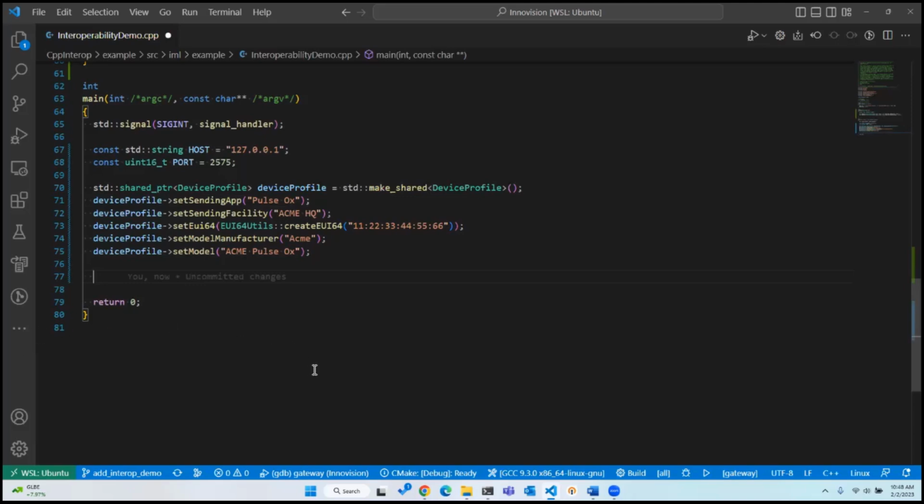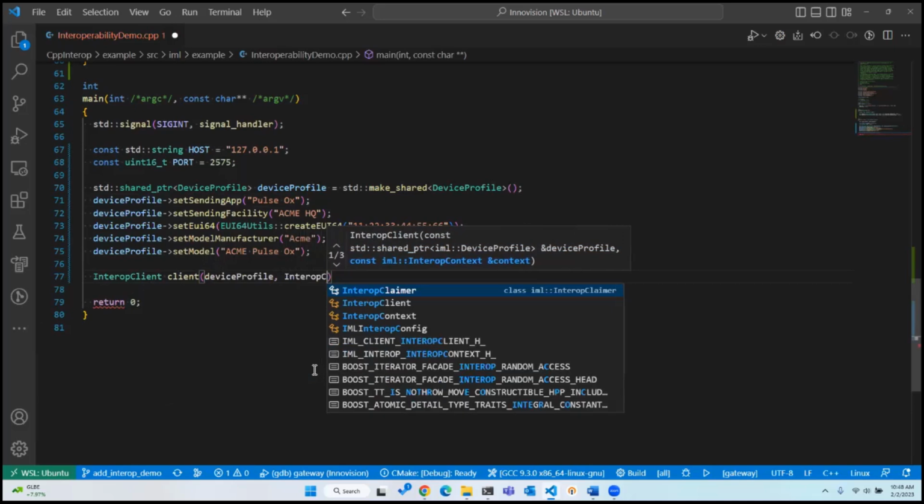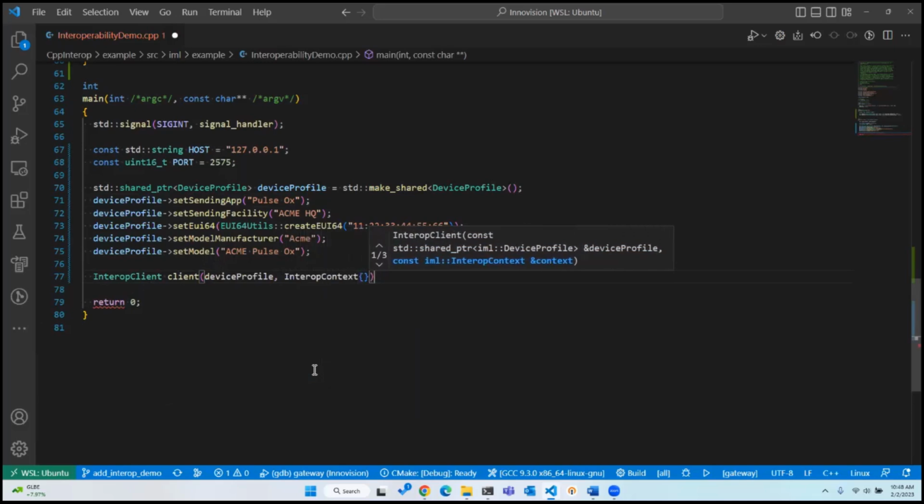So the next thing that we need to do is to define how we're going to send data to the super EMR. So in order to do that, I'm going to use the Interoperability Library's Interop client. This class is useful because it simplifies managing all the details needed for your device to be considered interoperable. So I'm going to give it our device profile here. And it also takes an interop context. So I'll just create an empty one right here.